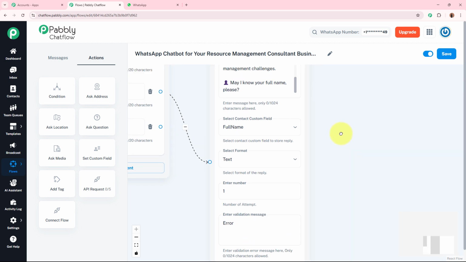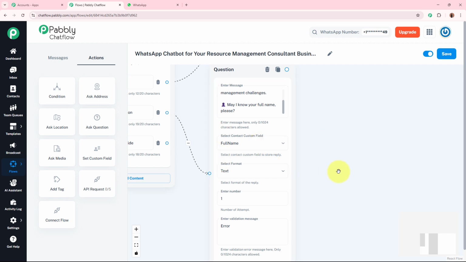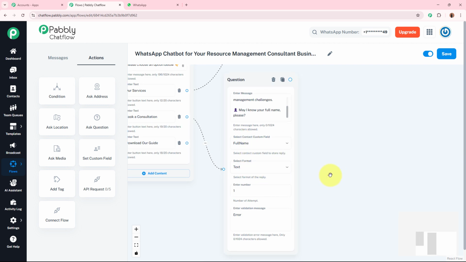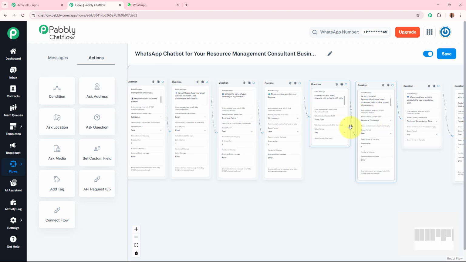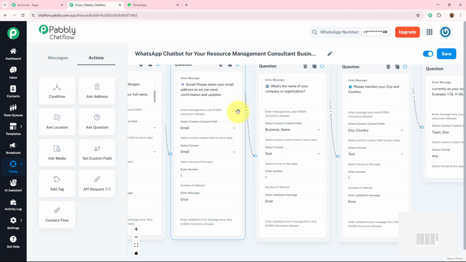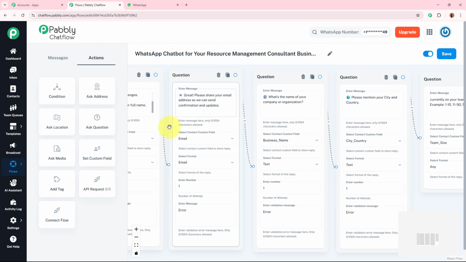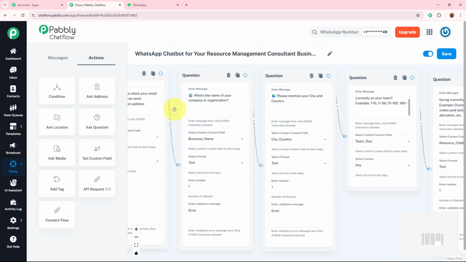Okay. So now after setting up my first question in this manner, I have multiple other questions. So I'm going to add all the questions right here. You can see I've added the series of questions. My first question is for the email address. So this question is going to collect the data of the email address. This question is going to collect the data of the business name.